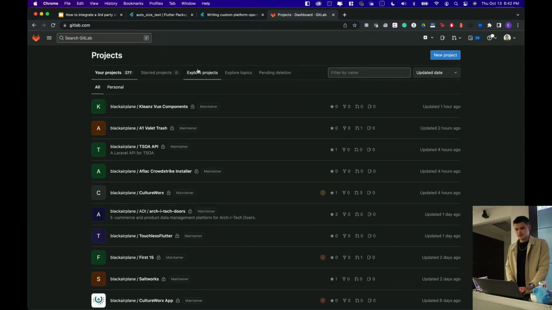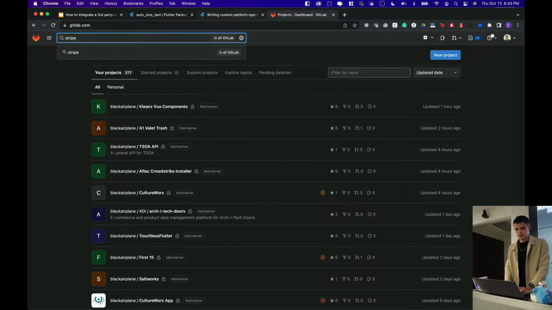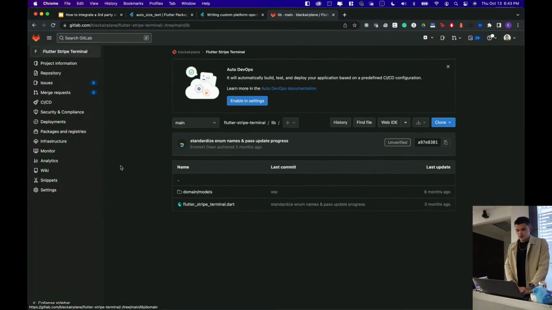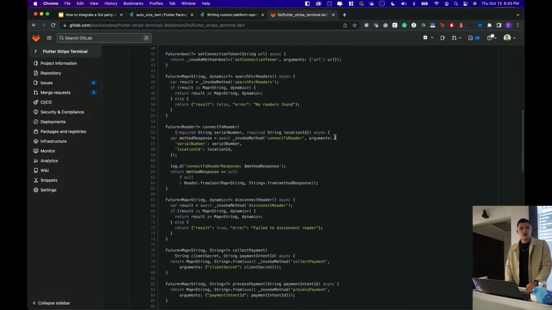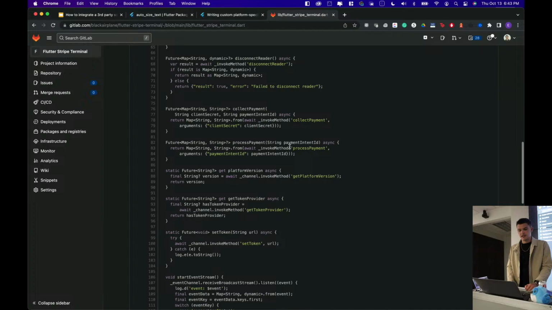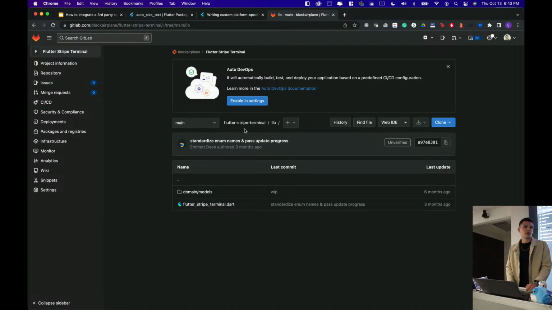Yeah. So let me pull this up really quickly. This was actually our Flutter Stripe terminal integration. Here's basically our Dart file, which lists out all of the various different methods that we had to implement: searching for readers, connecting to readers, collecting payments, etc. We did not use Pigeon on this. If we were going to redo it, we probably would use Pigeon.